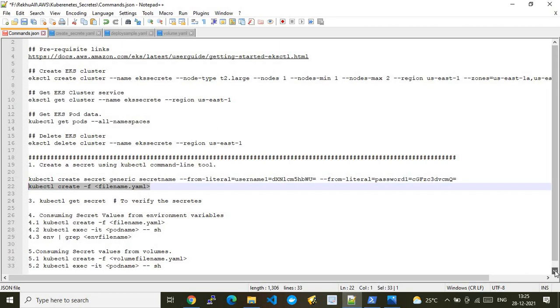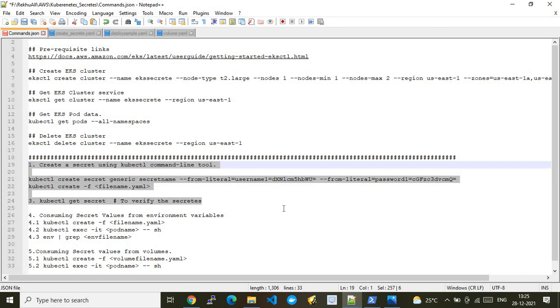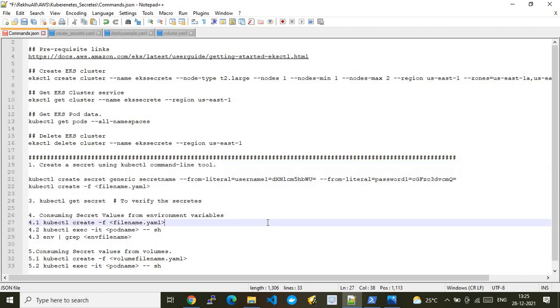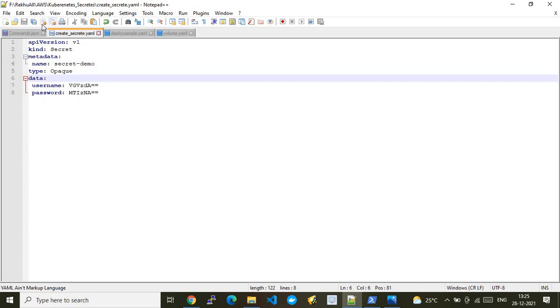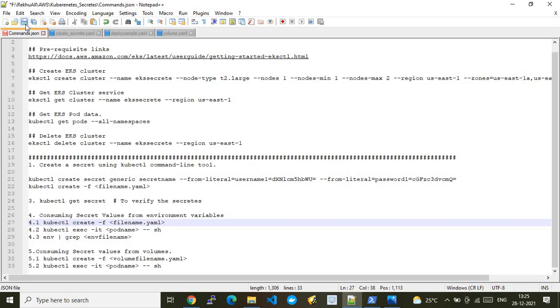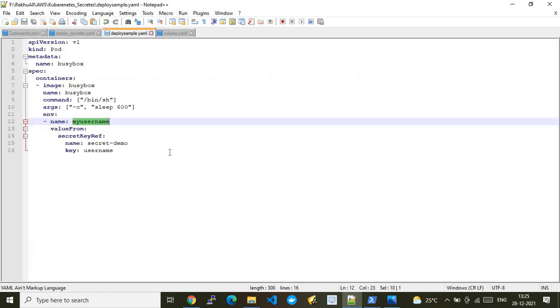Now we go one step ahead. Till now we saw how to create and how to view it. The next step is you can ask me, how do I consume these secrets in my pod deployment? That's the reason I have a separate demo ready, which I will take you through next. We deploy one example pod called BusyBox in my EKS cluster using the kubectl command, and then we will see the next steps.